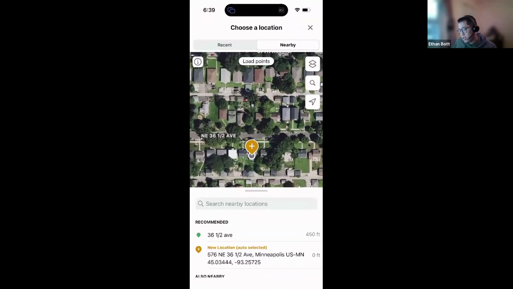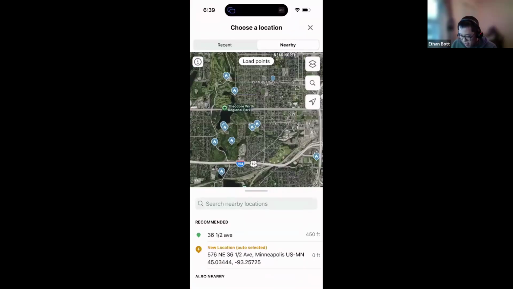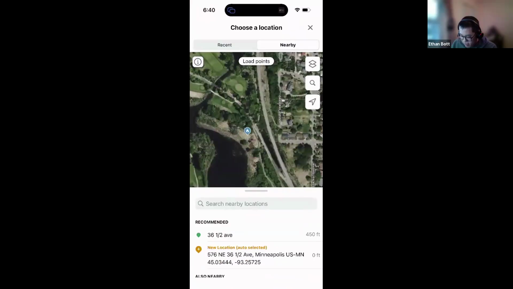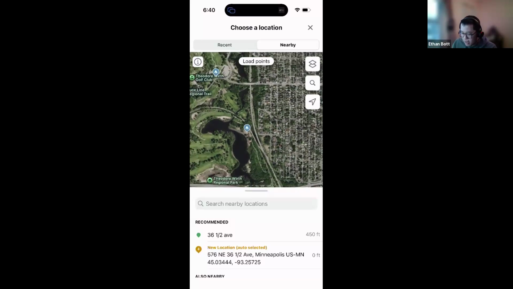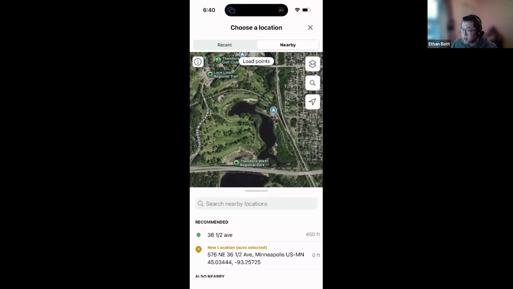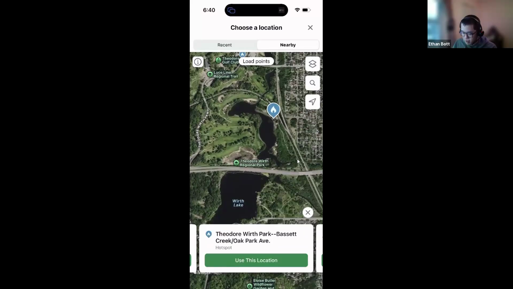But say maybe I'm submitting this checklist in the morning. I went for a walk earlier in the morning. I'm going to zoom out and say I went to Theodore Park, right here. You'll see all these little hotspots with a little flame on it. These are public hotspots, public access, usually for the most part. Don't quote me on that. Say I generally went for a walk around the golf course, around the lake. I might choose this hotspot here, and I would use that location. Click use the location in the bottom middle.